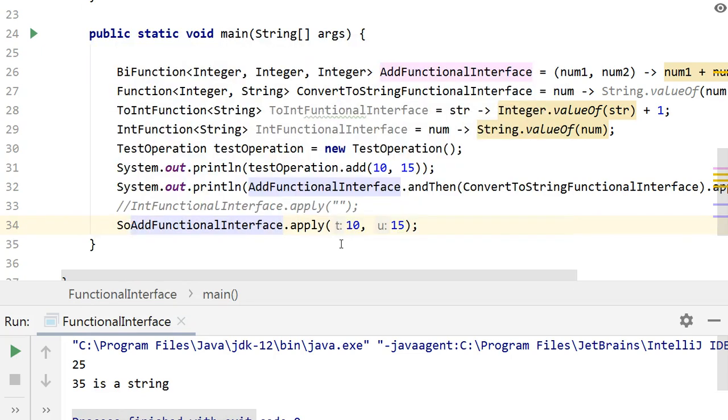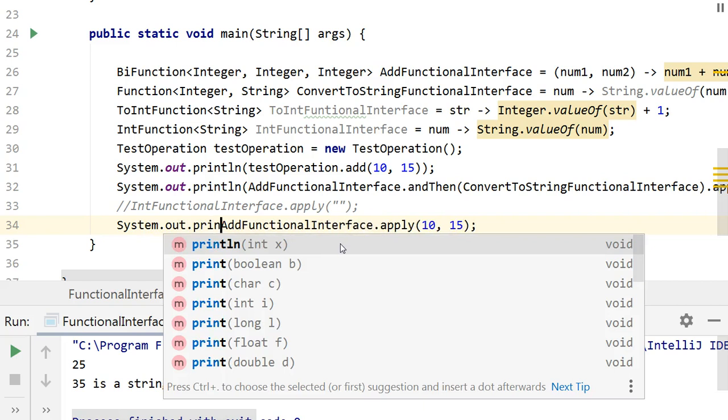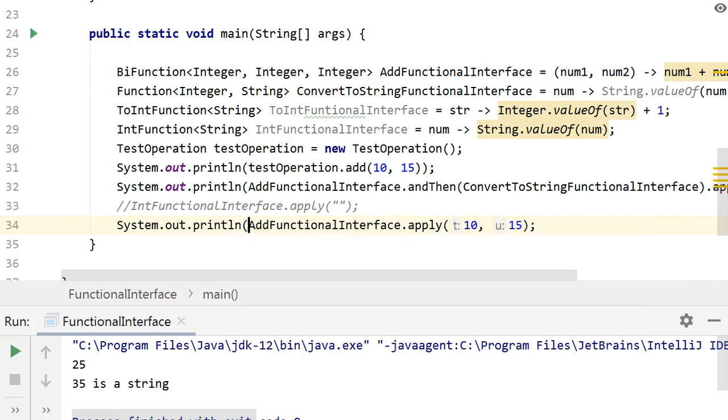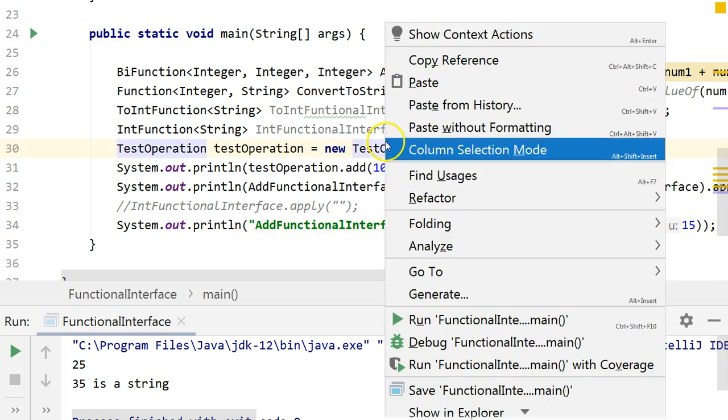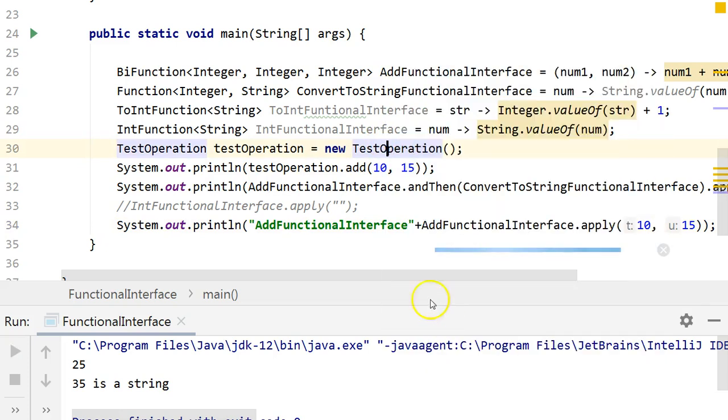Let's type it, System.out.println, go to the end, to brace, and run this. Hopefully we should get the same result.